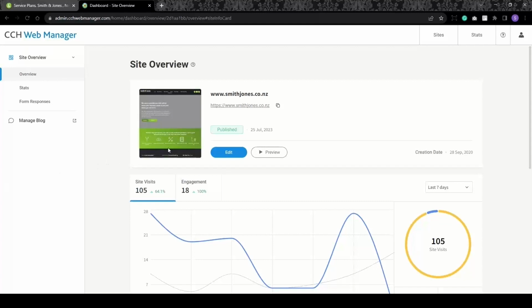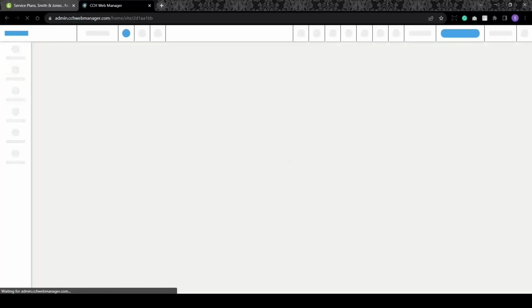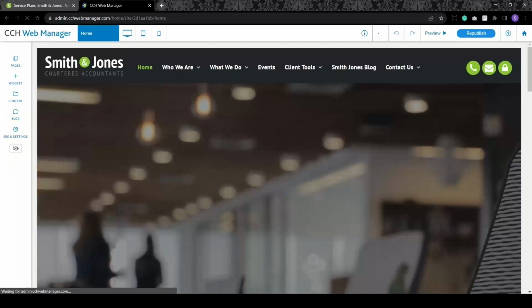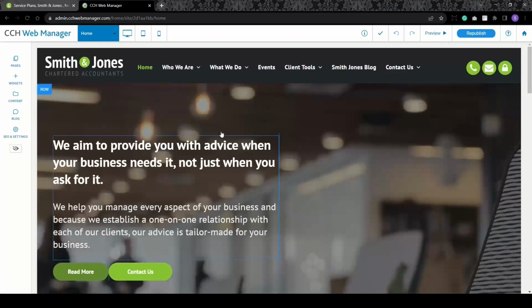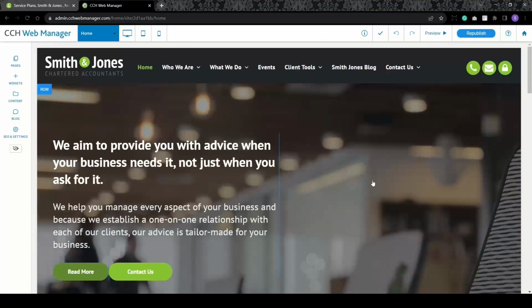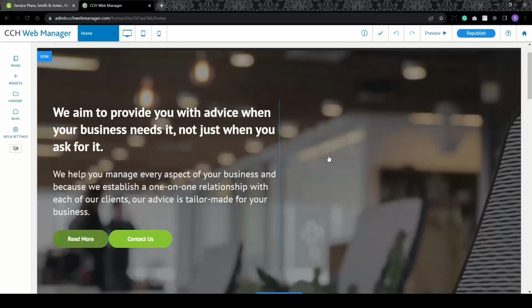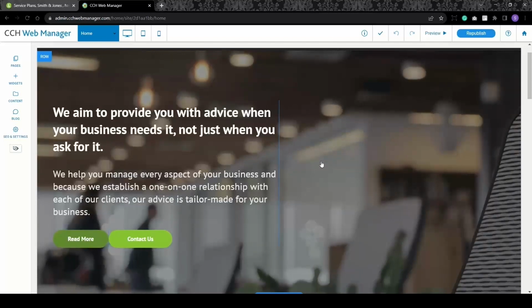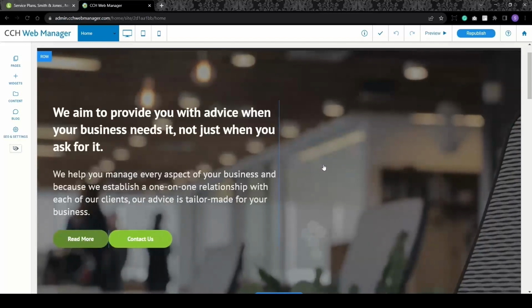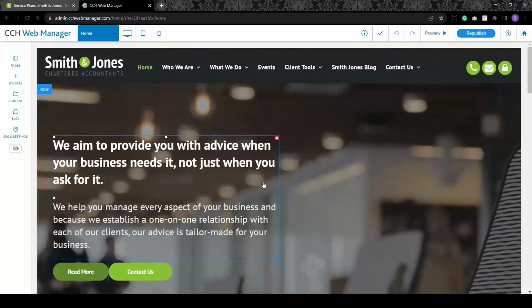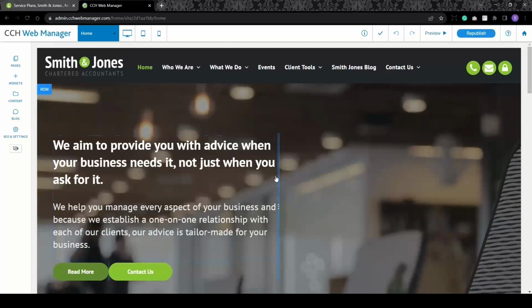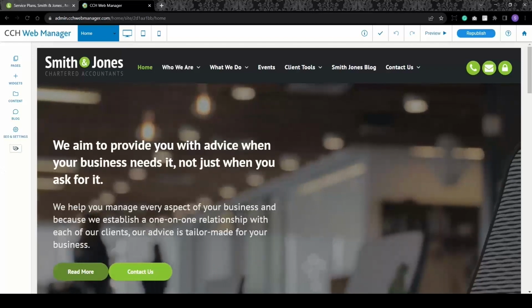So now let's have a look at the editor. Web Manager uses an in-page editing style. It displays the entire site inside of the editing screen, and this means that you'll know exactly how your new or edited content will look when you publish the site, making it easier than ever to manage and publish website content. So you can see on my screen, the Smith Jones demo site I shared earlier is now inside the editor window with the editing toolbars up the top and down the left.